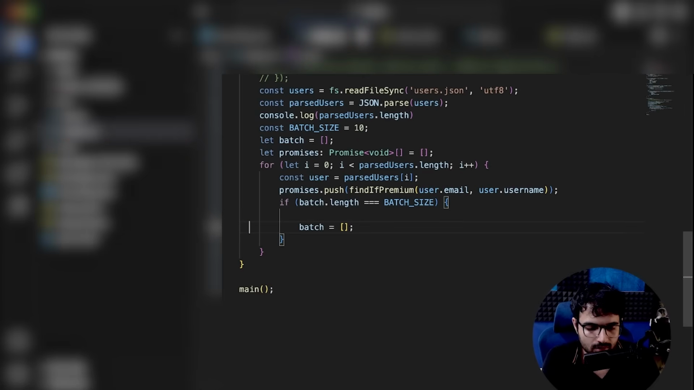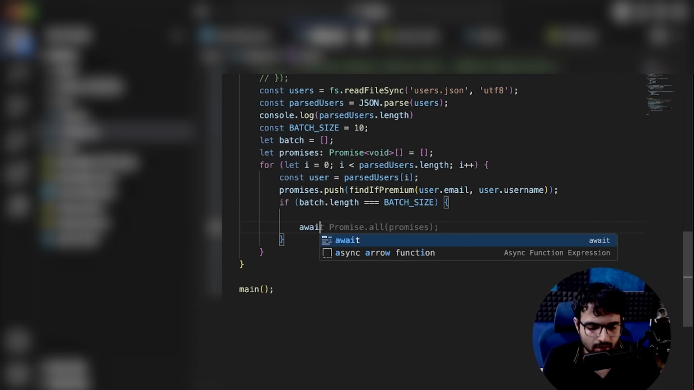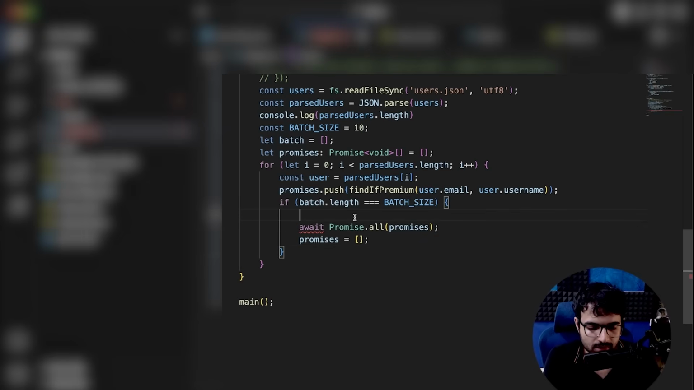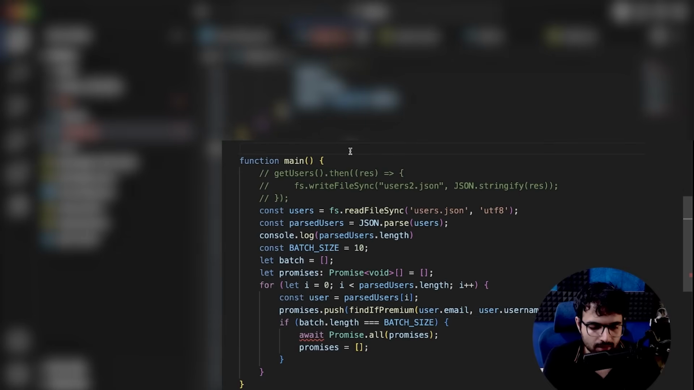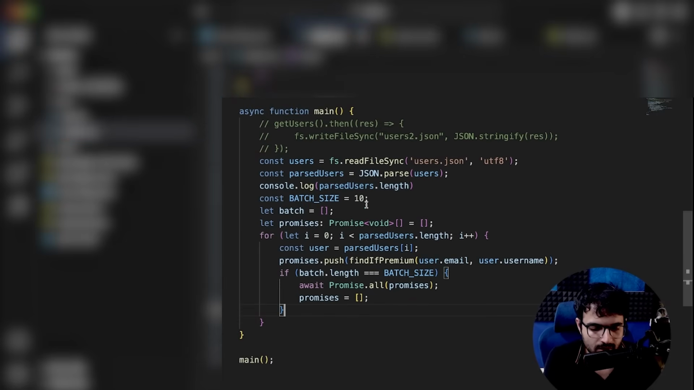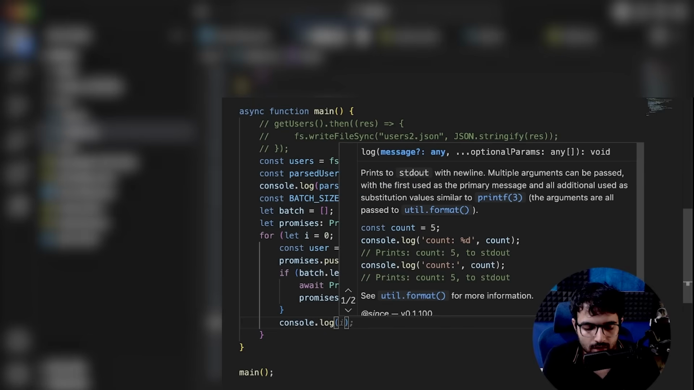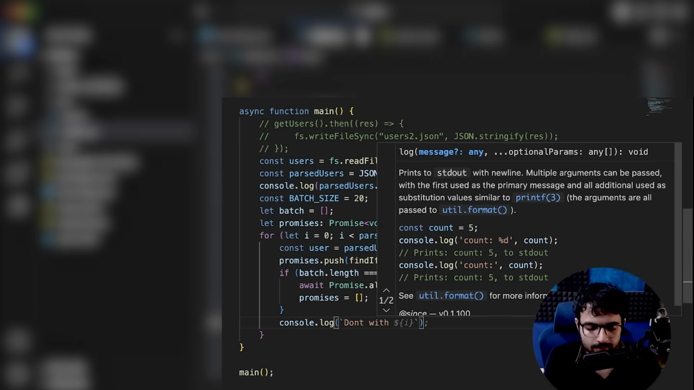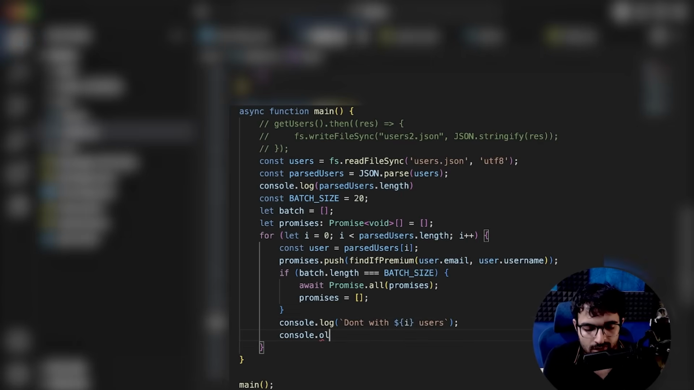All right, we have the batch size equal to what is that? If promises.length equal to batch size, I would await the promises, and then promises would become empty. Let's make this an async function, and then when that happens, you can log a few things. Let's make this 20 or 25 maybe. 20 is good enough. Console.log done with this many users.